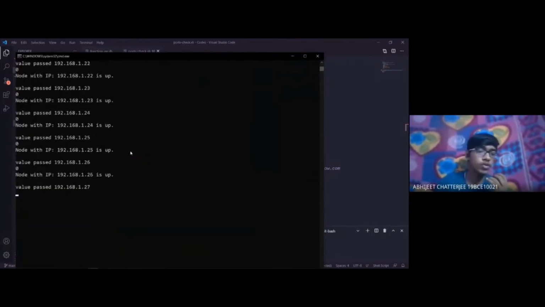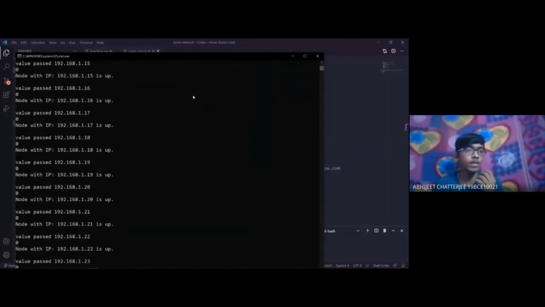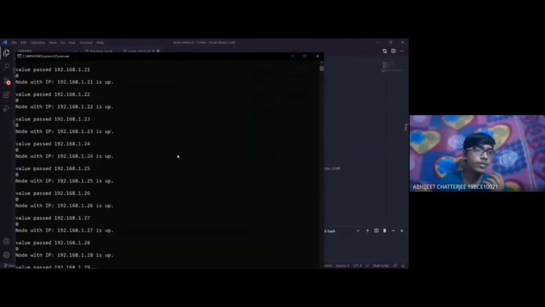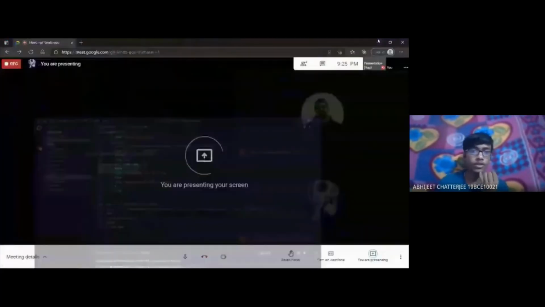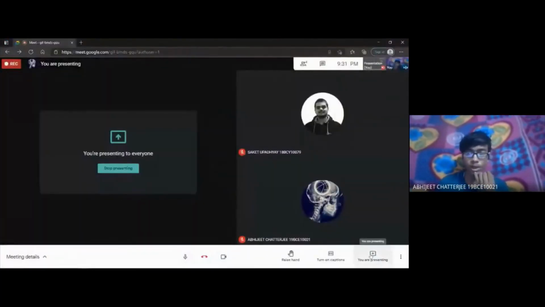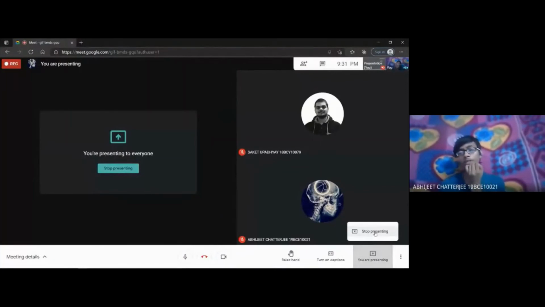So this will take a whole lot of time, so I'm closing it up. As you can see, so many IPs are up and running and only currently one is down. So let's move on to the next one. You can do many more things like this using bash script. So moving on to the next program which we have planned.